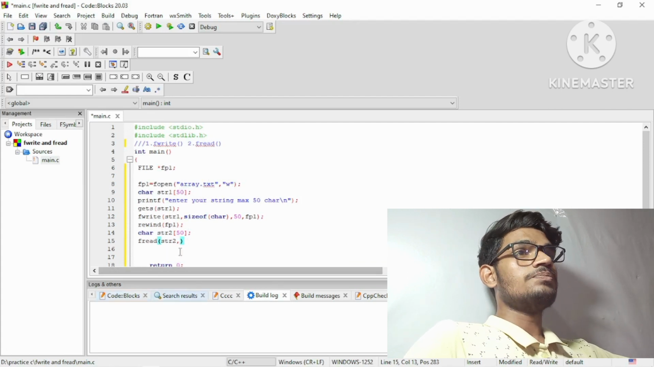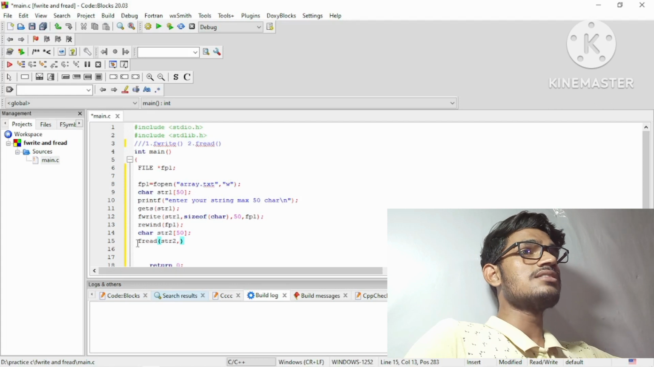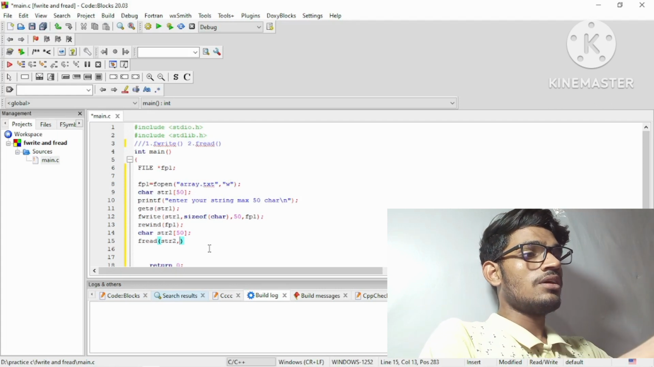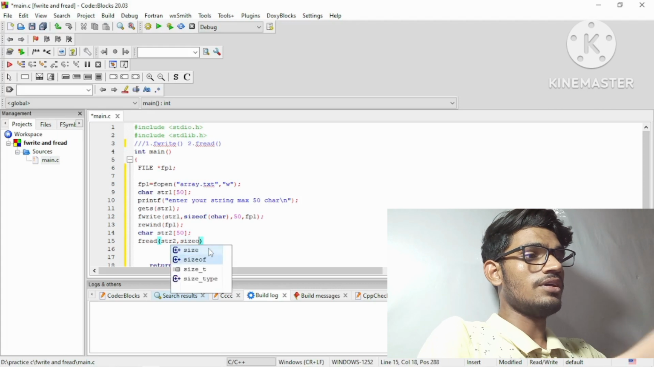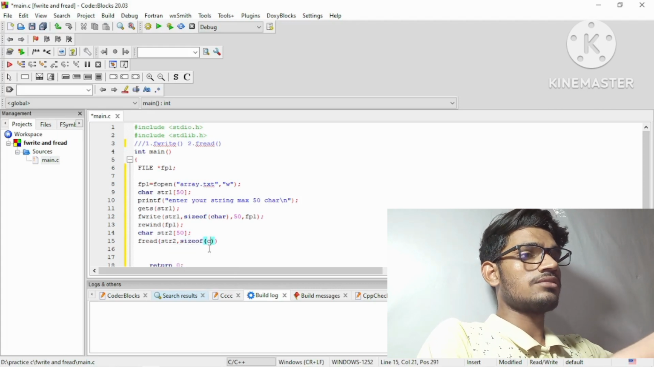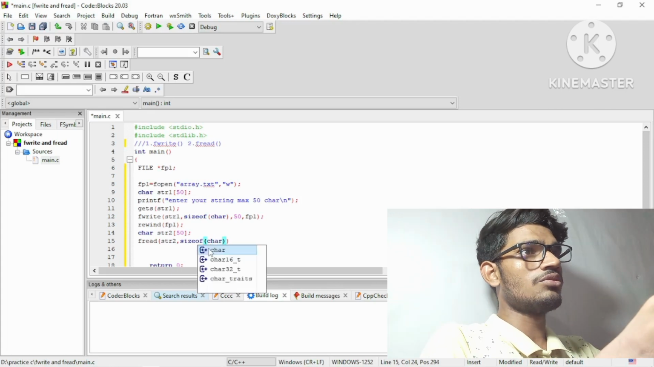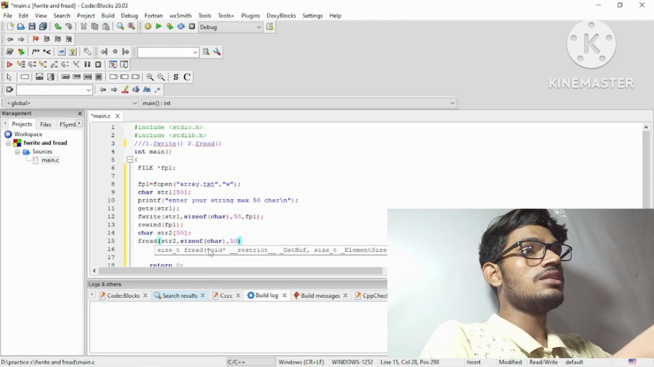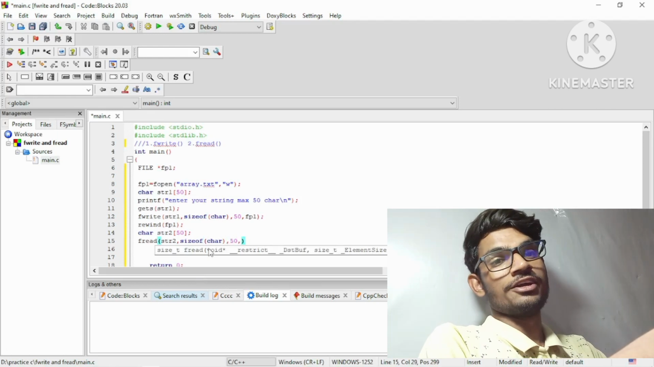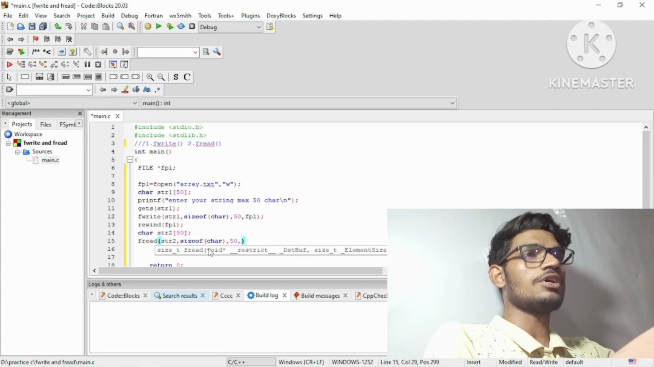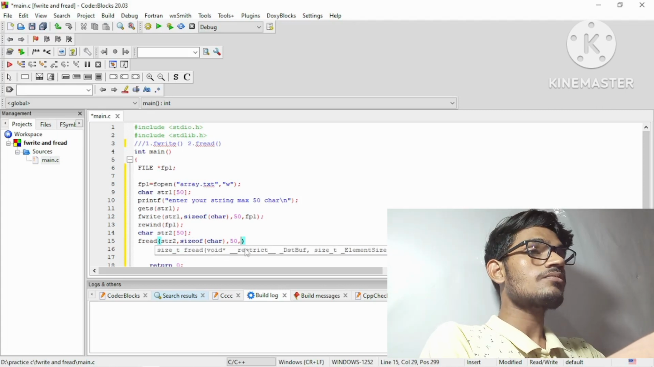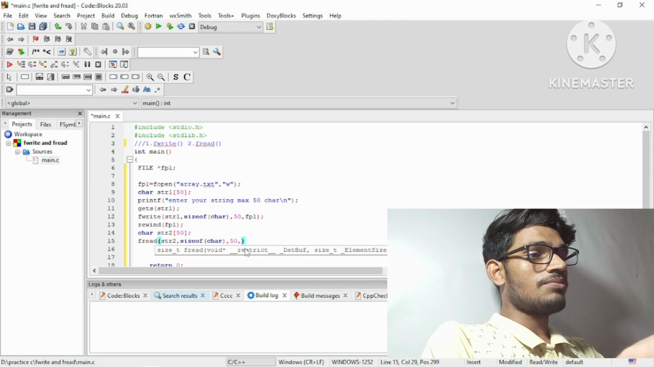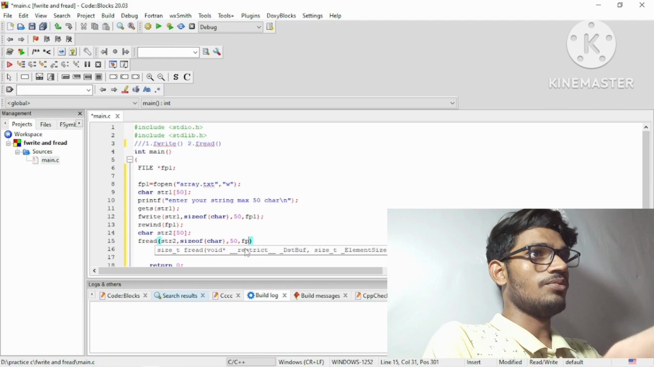So this is the syntax for fread. After this, the size of each block, that is characters. And after that we separate, and then 50 blocks, all these characters will be stored here. All these characters will be copied to str2. And after that we will pass the file pointer fp1.